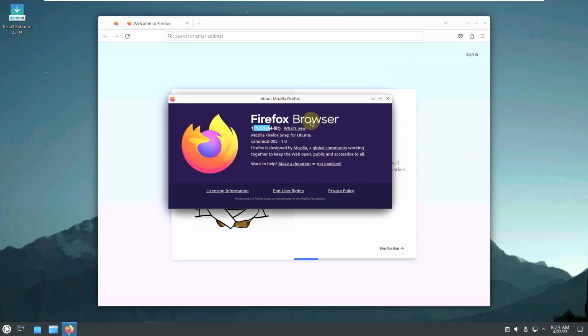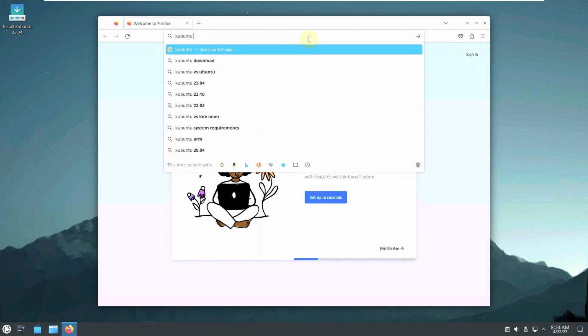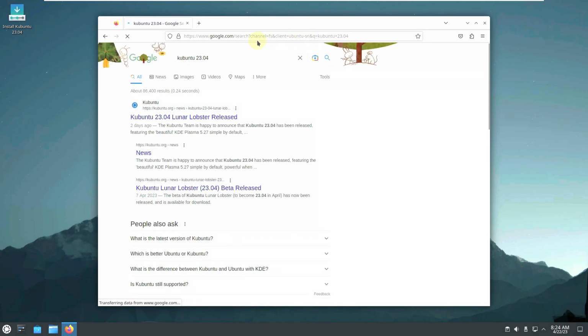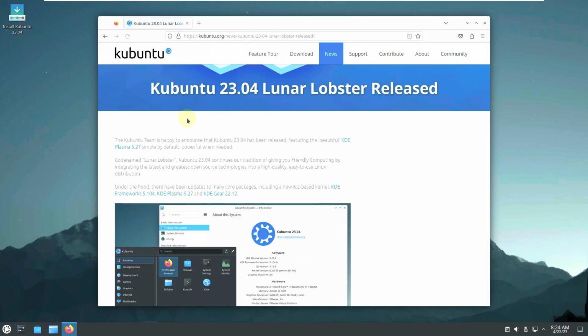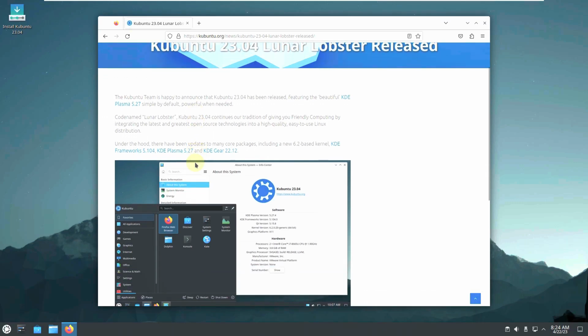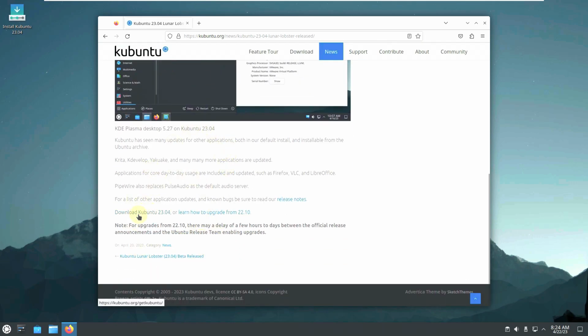The version is 111.0.1. Let me type in the search term, which is Kubuntu 23.04. This is the search term you need to enter in the URL bar or in the search engine. So this is the first link. It's officially released, so you should be able to find the ISO file there. So the latest info is here. The desktop environment is 5.27.4, which I already mentioned, and the Frameworks and the KDE Gear I already showed. So if you want to download, you can download here.